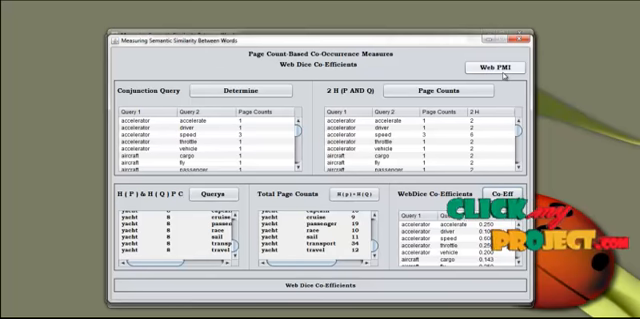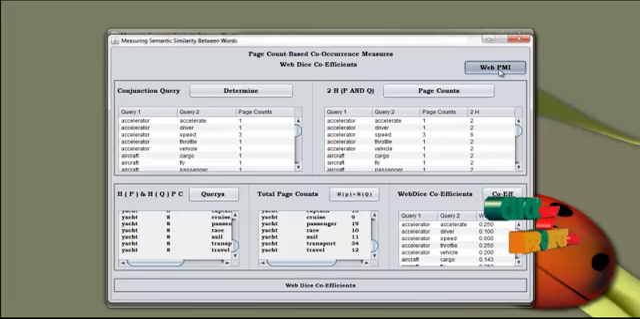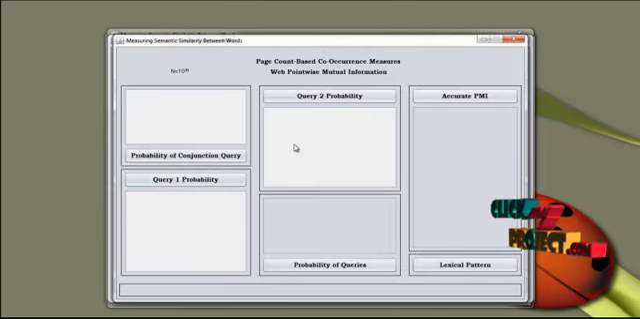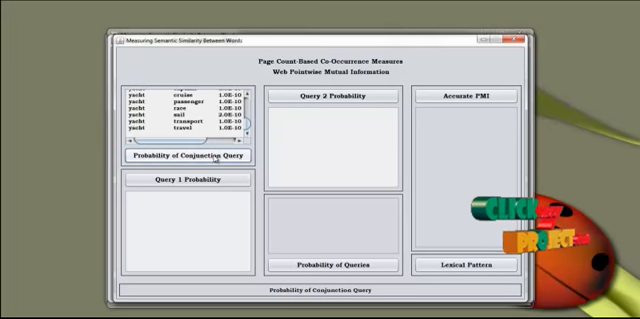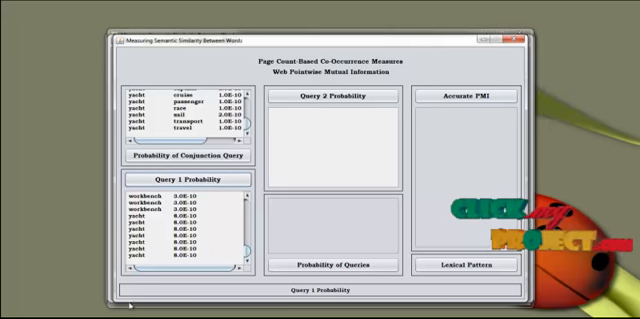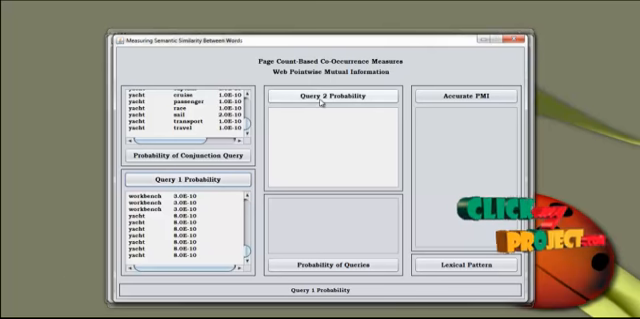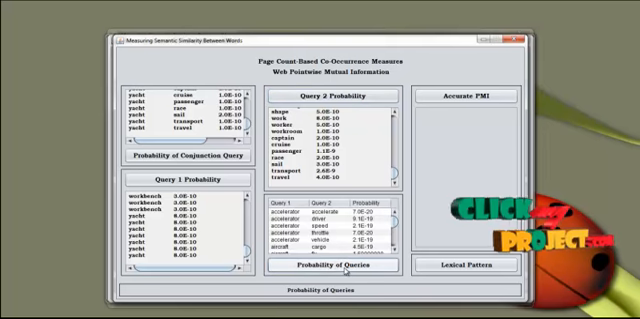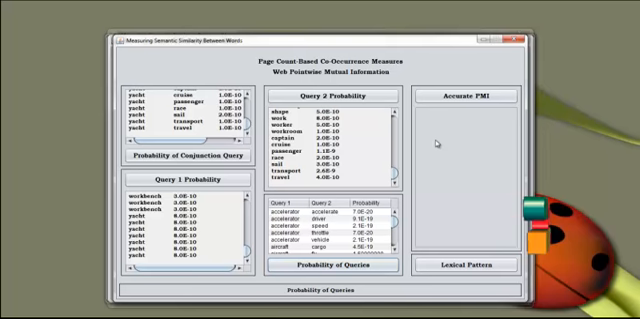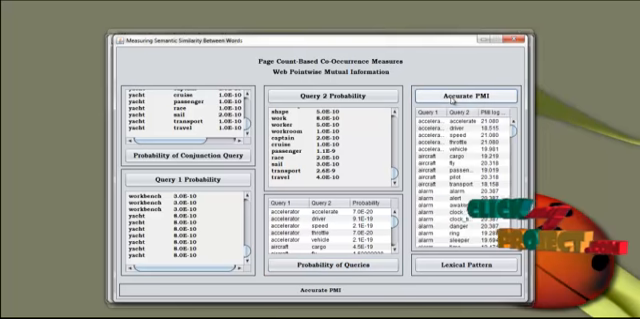Next to that, we have to find out the Web PMI. In Web PMI, we first of all find the probability of the conjunction query, and then the probability for query 1. Then we have to find out the probability for query 2. After that, find the probability of queries, and finally find out the accurate PMI value. These four methods are completed.